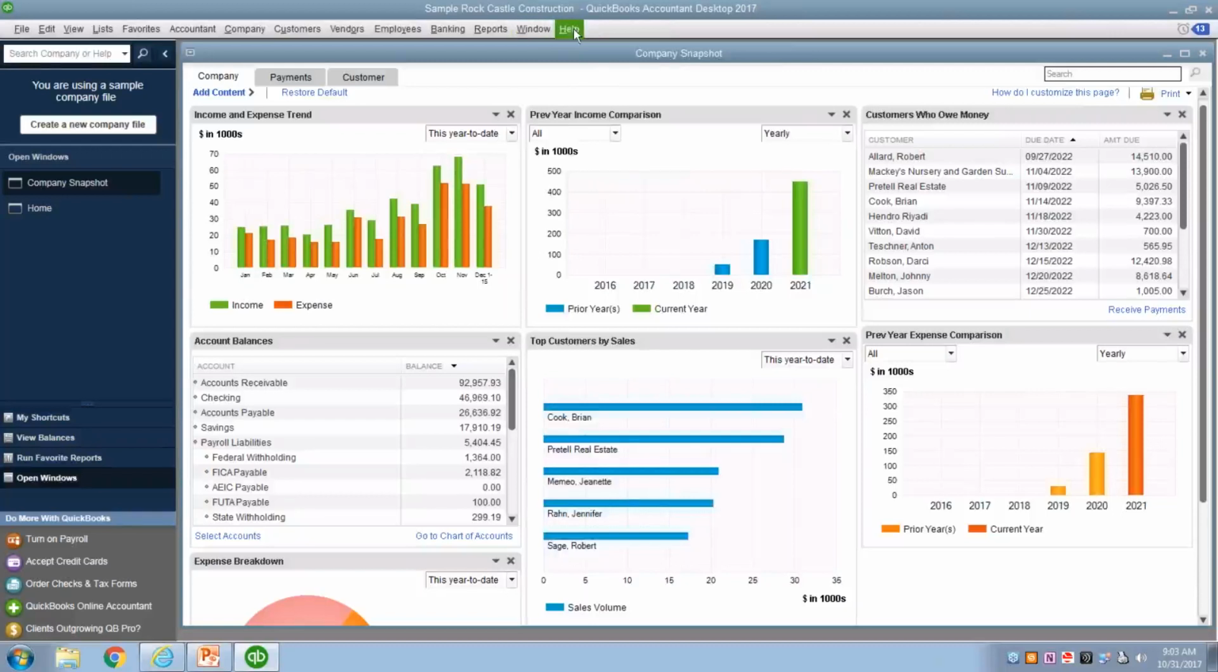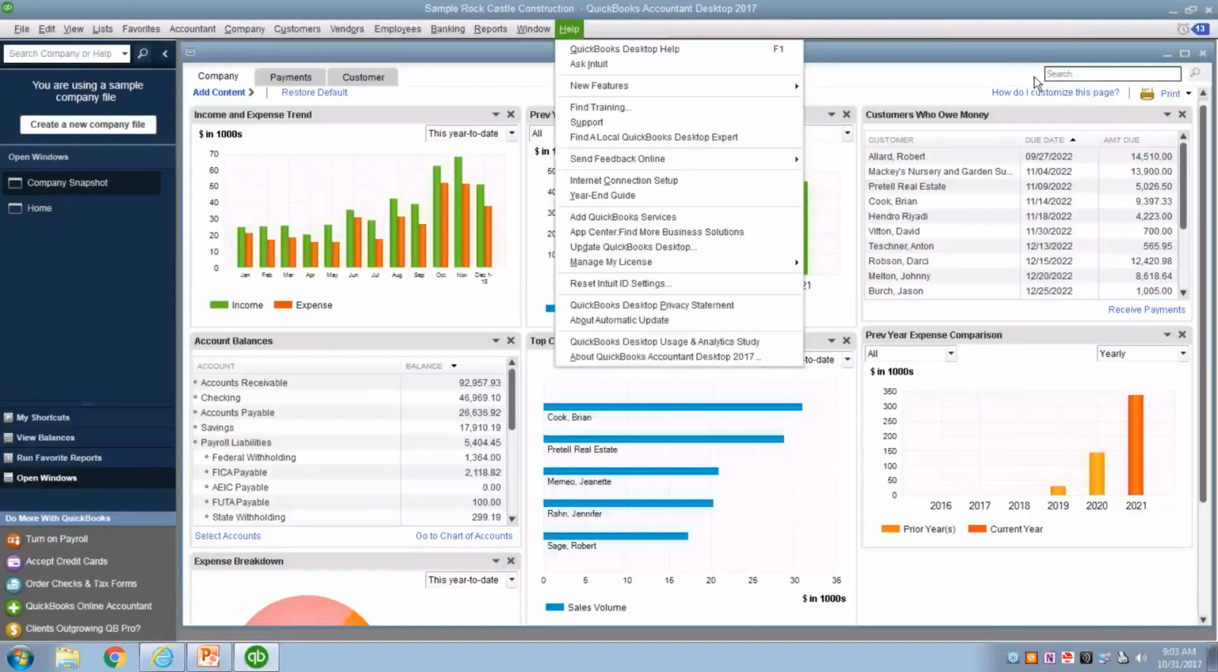A feature that is really nice in QuickBooks is under the Help menu or the Search menu. You can actually get a lot of information about QuickBooks. The QuickBooks Desktop Help, find training, find a local QuickBooks Desktop expert. That'll bring you to the QuickBooks homepage where you can get my information. It gives you the information about the Certified ProAdvisors in QuickBooks. It also gives you a year-end guide, any additional add-ons that you might think about buying, an app center, and a lot of information about QuickBooks. That's also going to give you your license number.